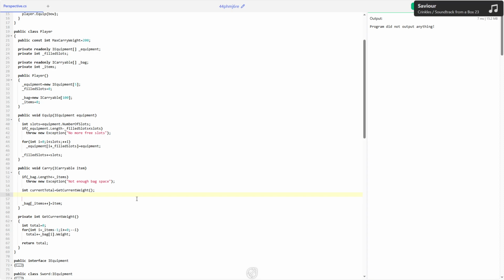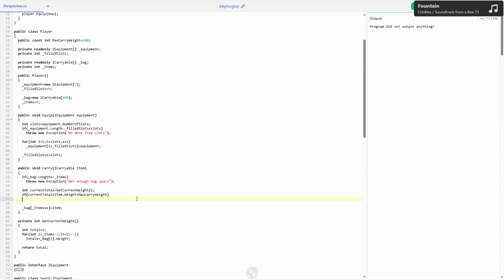Current weight, and if current total plus item dot weight, if the added weight of this new item is greater than our max carry weight, then we throw another exception. This is what we're gonna do to simplify the process. Too heavy, like that. And we'll add the item as well.